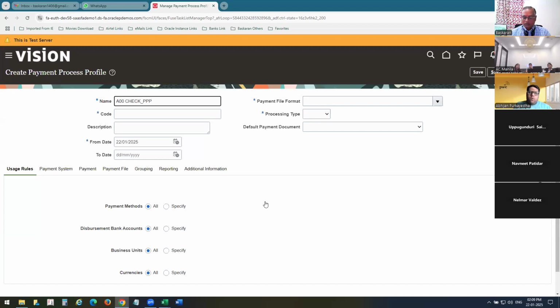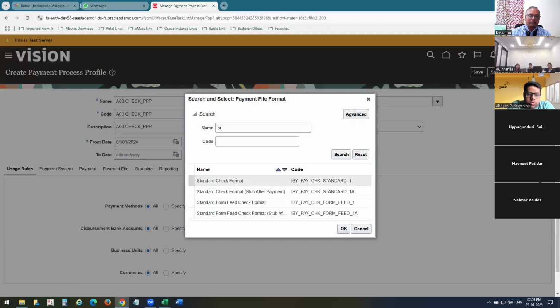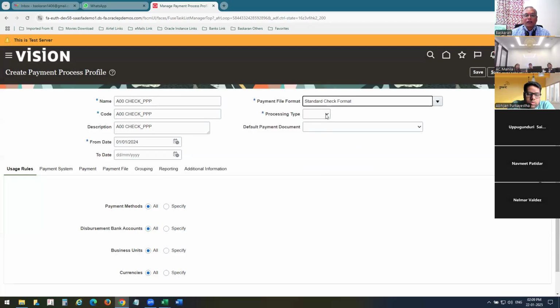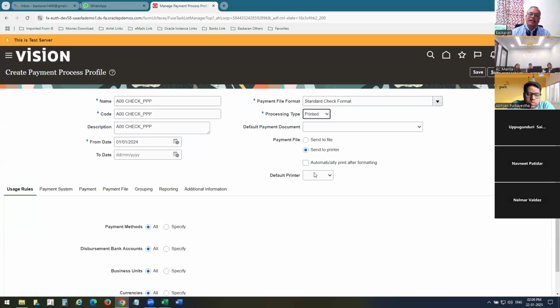So by AP, you can say check PPP. Date is very, very important. Otherwise, pre-date is not possible. File format, we are using standard check format. Printed means like a check. Electronic means like our file. Likewise, we can use that file and send it to the banker.